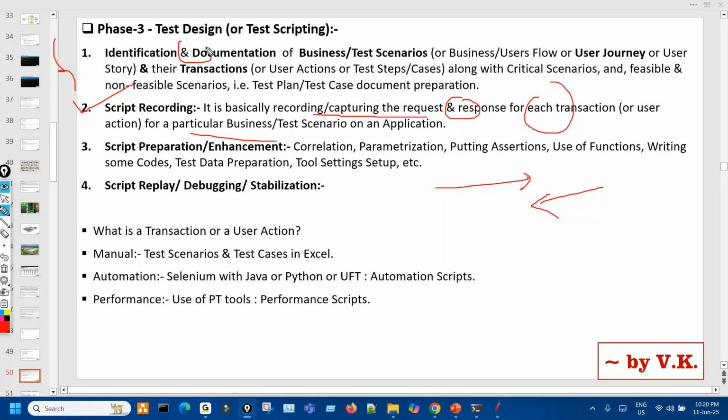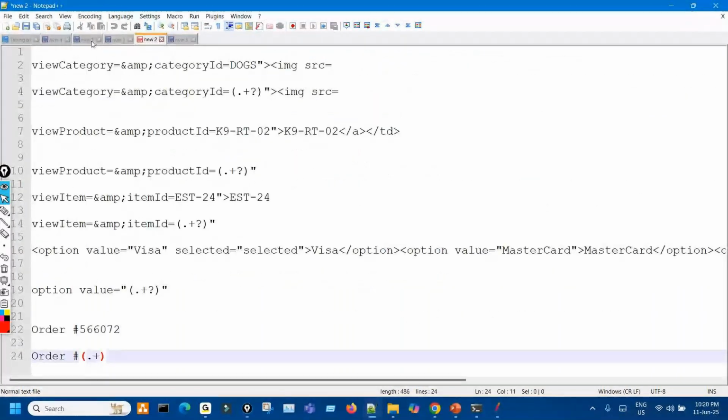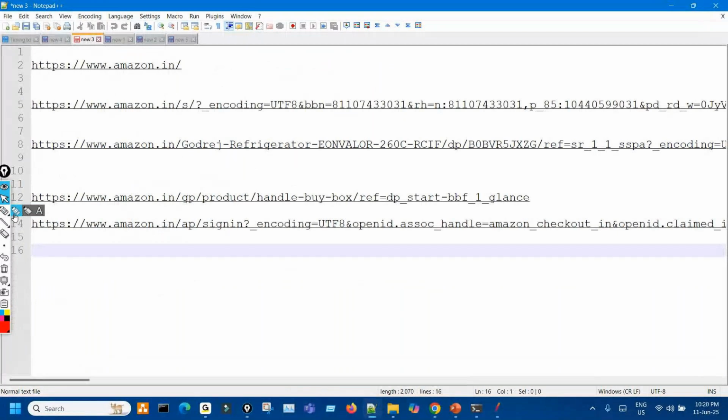Once that is done, then we do enhancement and other things. That is another phase. Now you understood recording, right? Recording is like the example which I have shown in the very beginning.